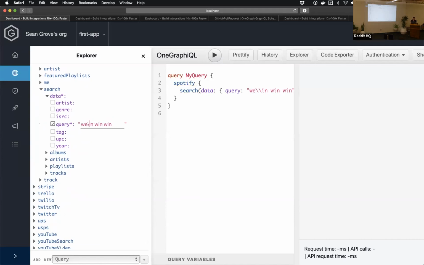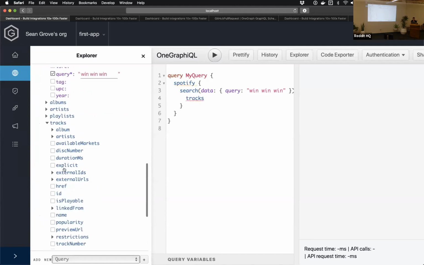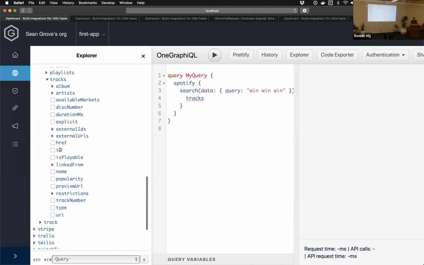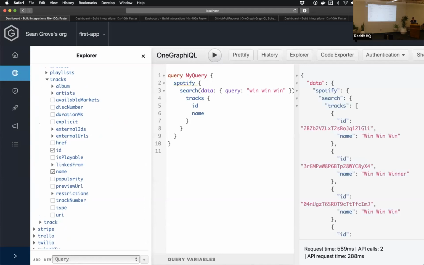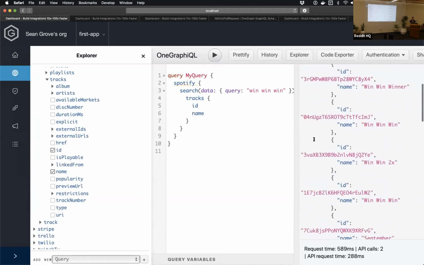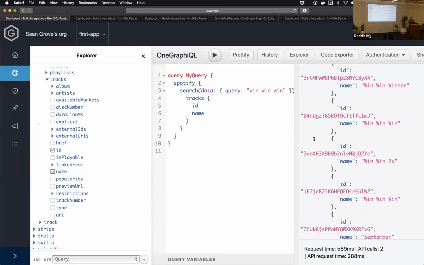All right, and now I see under search, there's some tracks. So any tracks that match that query, their ID and their name. I'll go ahead and run that. And I have some data coming back. So I can easily explore any GraphQL API. And this is open source. You can point this at any GraphQL server, and you'll get this experience.